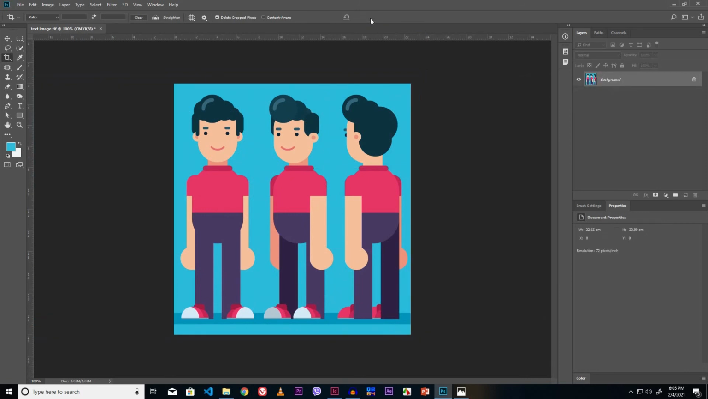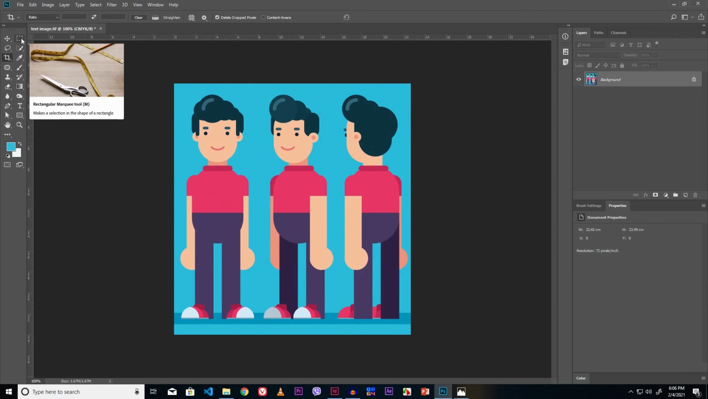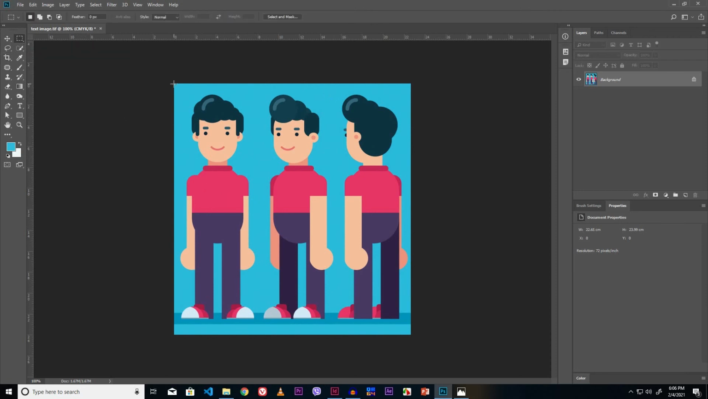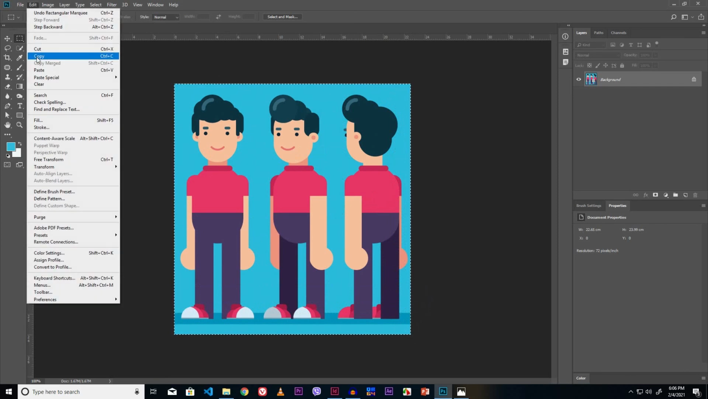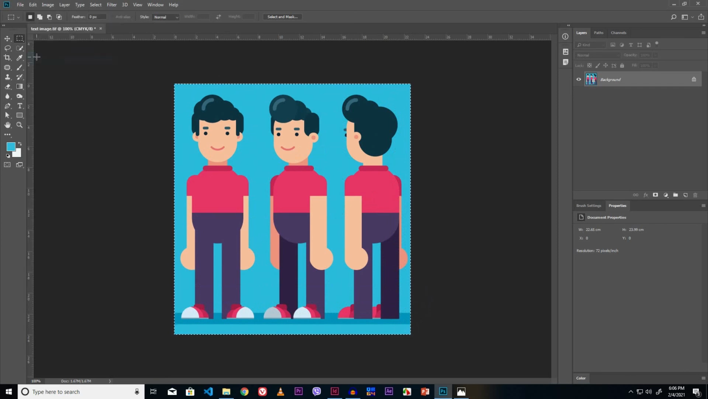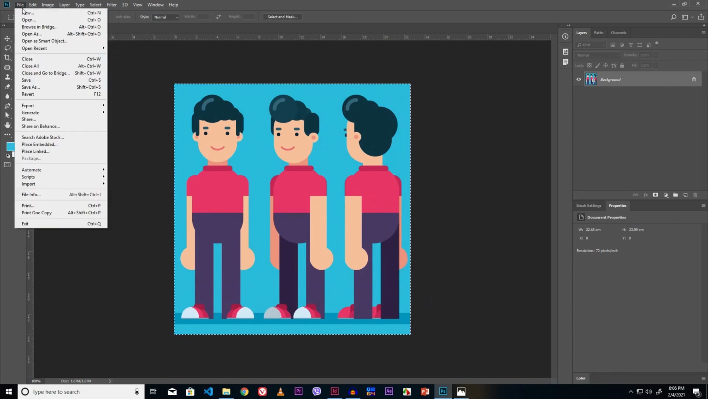It's time to put the stroke on this image. Before putting the stroke, I like to copy this image into a new document. To copy this image, select the rectangular marquee tool and select this image. Now go to the Edit menu, click the Copy option. Now start a new document. Go to the File menu, click the New option.